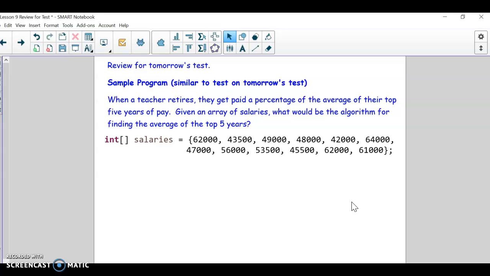So this is kind of a small array because I don't want to make a huge one. But if you had a huge array and you had to find the top 5 salaries and then average them, how on earth would you do that? So this is a good chance for you to pause the video and see if you could come up with a good algorithm for this.